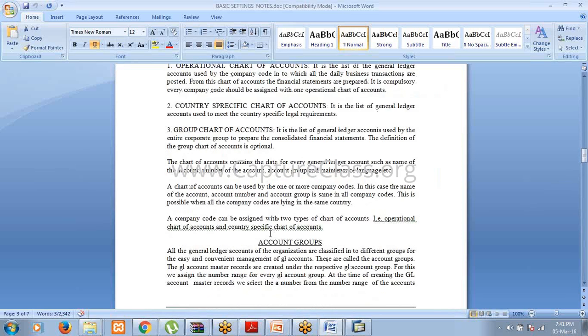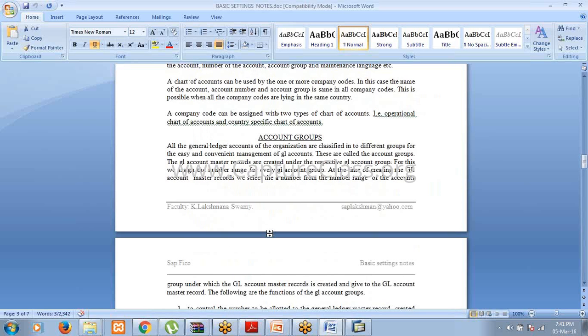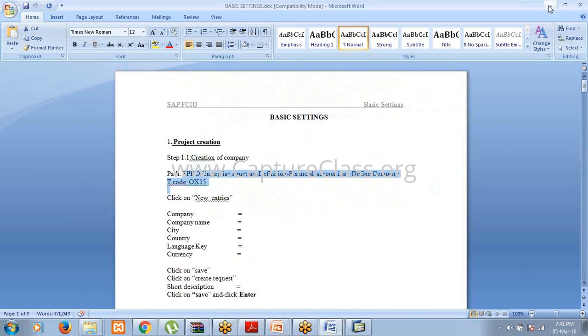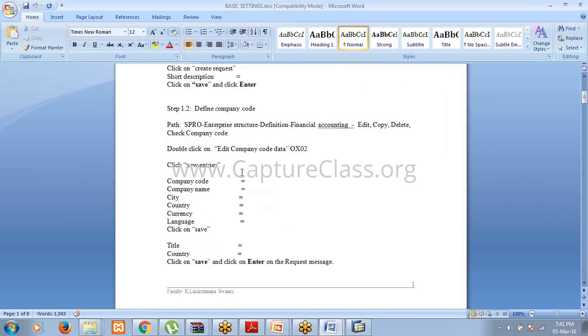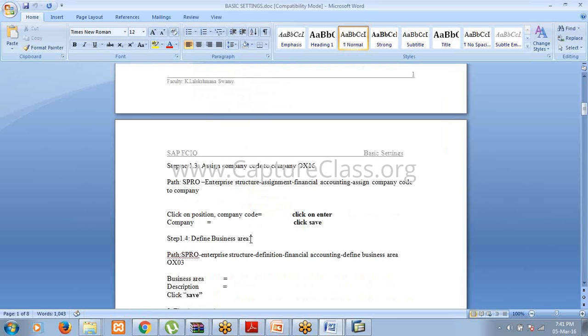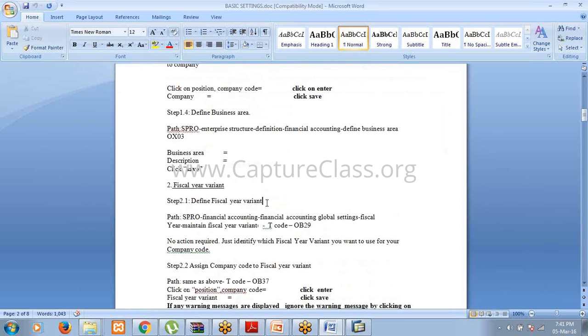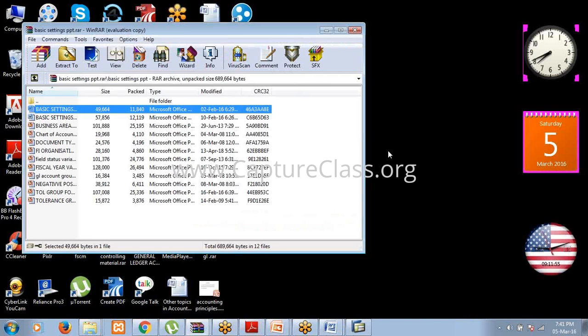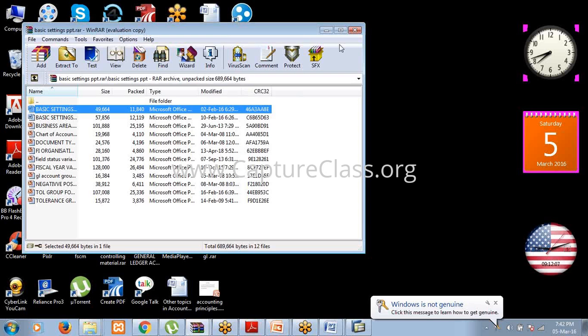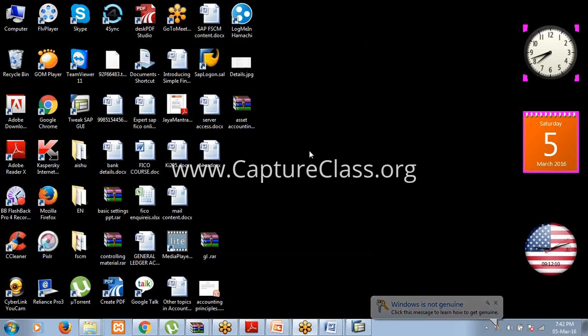Then that explanation is documented here. These notes will also be sent to you for every module separately. After that, these are the configuration settings: how to create a company, how to create a company code, how to define a business area, and how to maintain a fiscal year variant. So I will be sending you these three types of materials for every module: for general ledger accounting, accounts payable, accounts receivable, asset accounting, and each module of controlling.